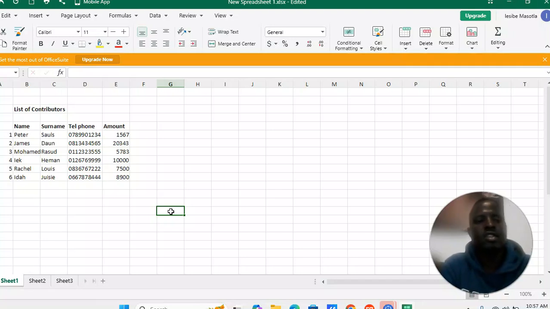Here we have the list of contributors, and then we have Peter Souls. He contributed 1,567. We have James Don. He contributed 20,343. We have Mohammed Rasood. He contributed 5,783. We have Ike Herman. He contributed 10,000. We have Rachel Lois. She contributed 7.5. We have Ida, you see, she contributed 8,900. However, if you look at the amounts, they are supposed to be in the currency format.